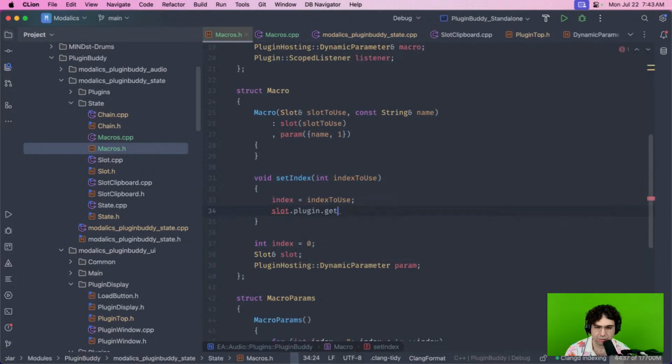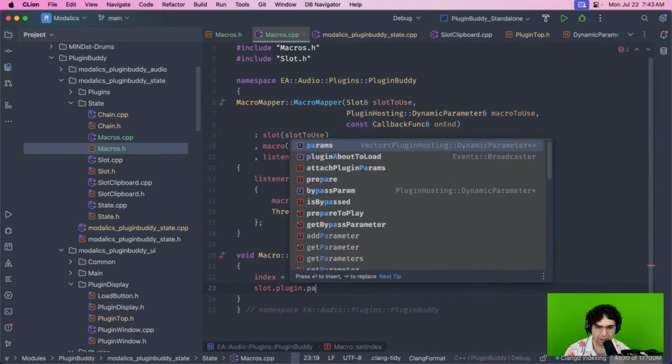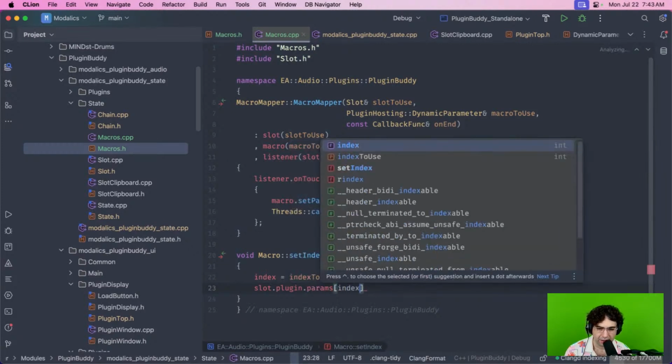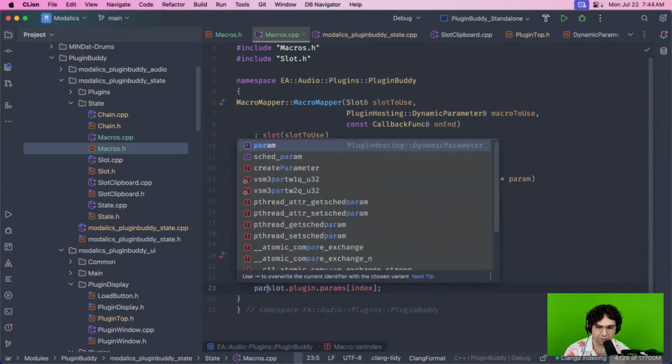Dot. Should be able to do this, like get parameters. Can I get the... oh right, because I need to do this in the CPP file because of this circular dependency. So this should let me do params, right? Parameters index dot set parameter. Oh, sorry, I need to set my parameter to this parameter, right? Yeah. So param.